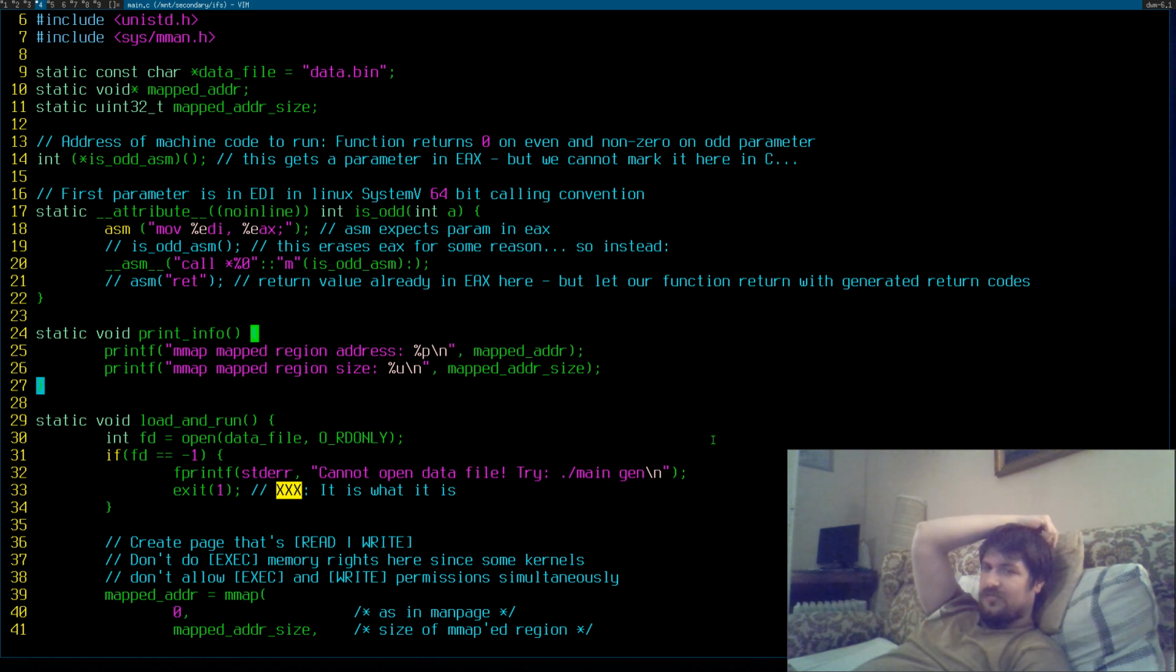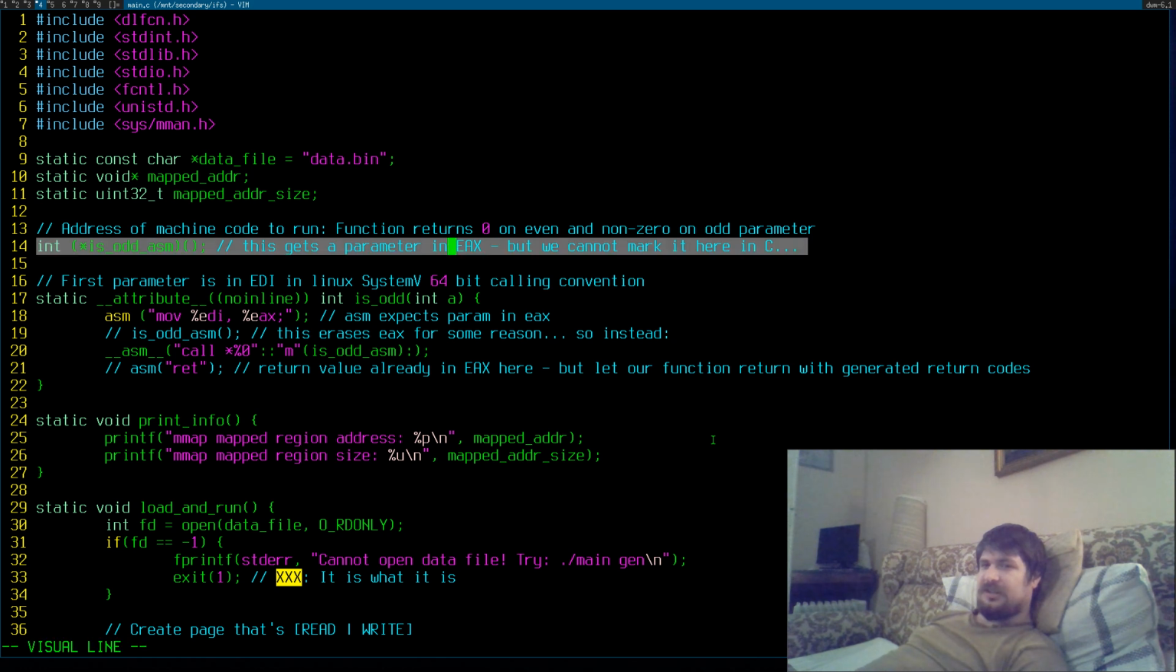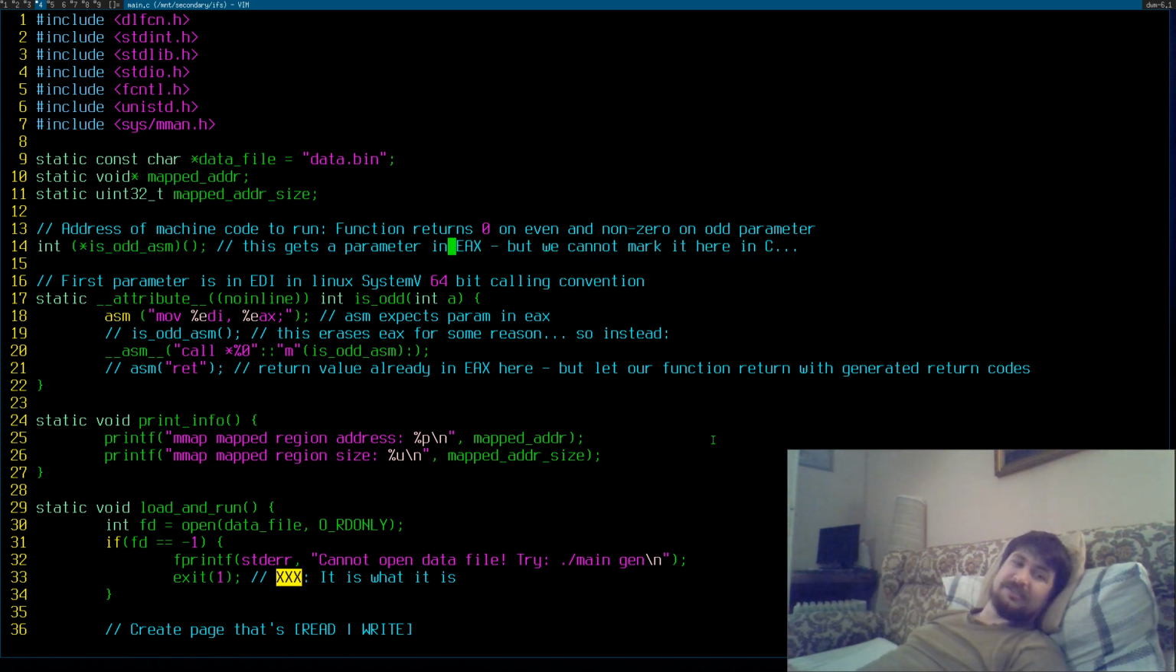So, and the print is just printing the things. Well, literally, that's it. And the isOdd is the function pointer just because I wanted to mark it as such so that I can at least document it somewhat.